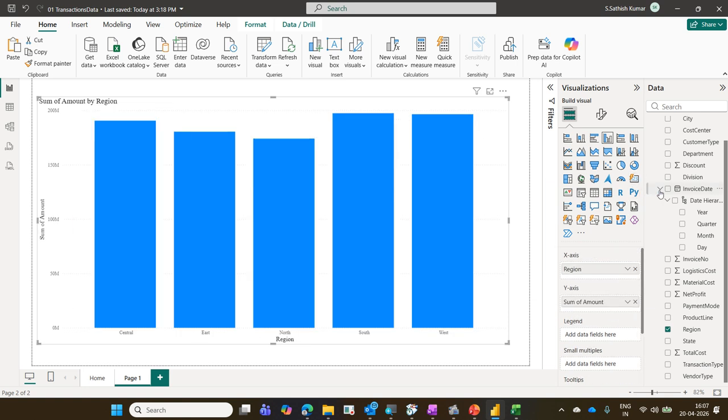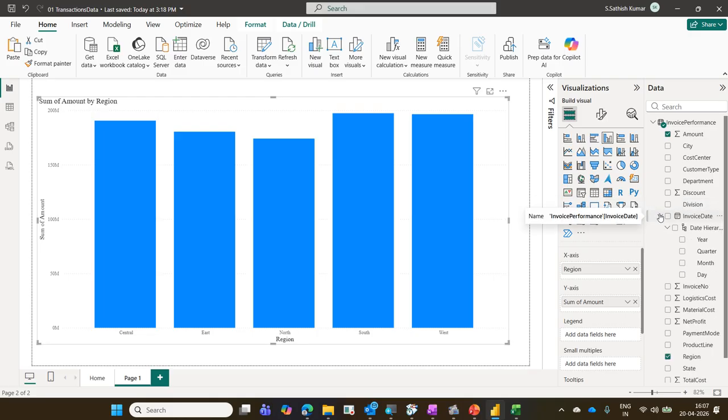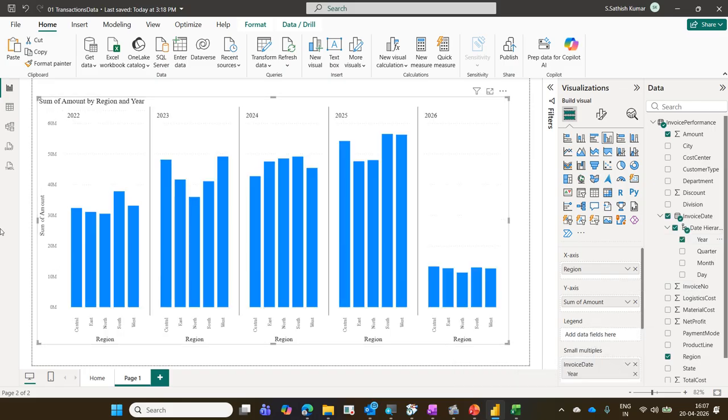Expand the invoice date, then the date hierarchy. There is year, quarter, month. So let us bring the year to small multiples. So now we got year wise: 22, 23, 24, 25, 26. 26 is very small because for 26 we have only 3 months of data. So instead of the payment mode, I have dragged the years into the small multiples.